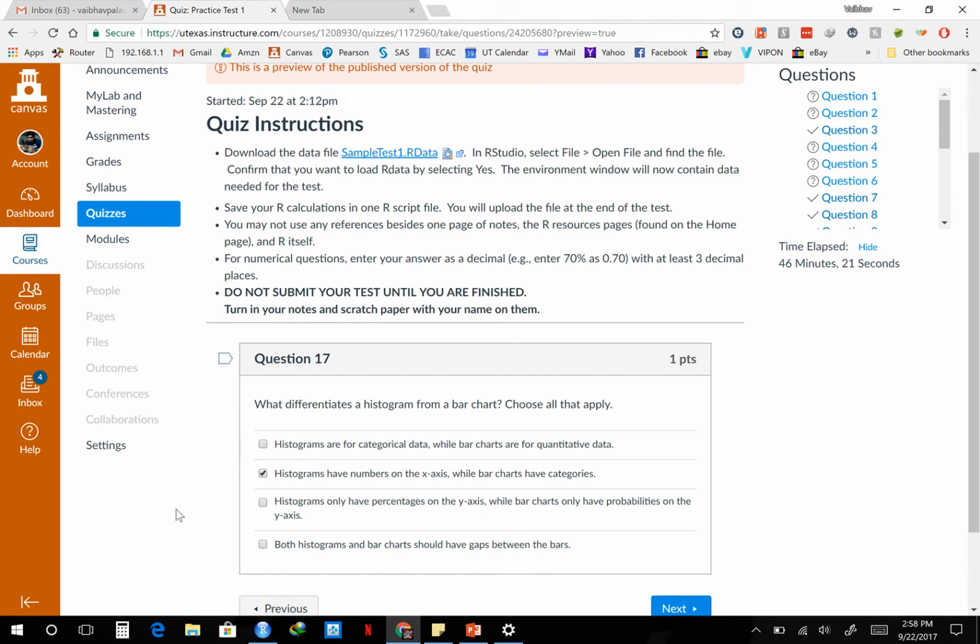Okay, histograms only have percentages on the y-axis, while bar charts only have probabilities on the y-axis. Is that right? Do histograms have to have percentages on the y-axis? What kind of histogram has percentages on the y-axis? Relative frequency histogram, good. So a regular histogram will just have counts on the y-axis, so it's not the third answer. Both histograms and bar charts should have gaps between the bars. Is that true? No. Which one should have gaps? Bar charts, good.